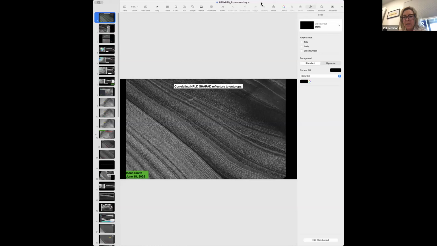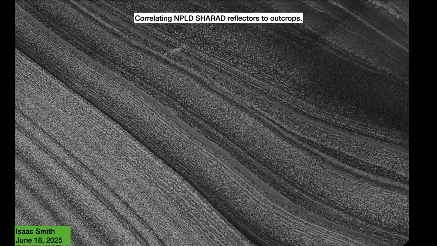Isaac is going to be talking about outcrop expressions of polar layers that correspond to known SHARAD reflections in the North Polar layer deposits, NPLD. Well, go ahead and take it away.